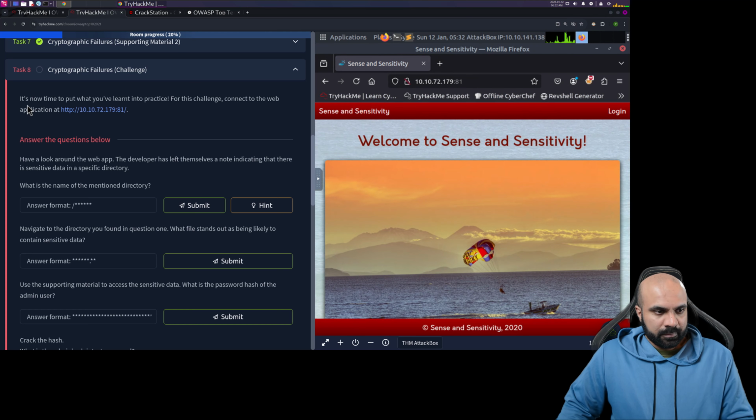Okay, so it's now time to put what we have learned into practice. For this challenge, connect to the web application. We already connected and it is on port 81. Have a look around the web app. The developer has left themselves a note indicating that there is sensitive data in a specific directory. What is the name of the mentioned directory?